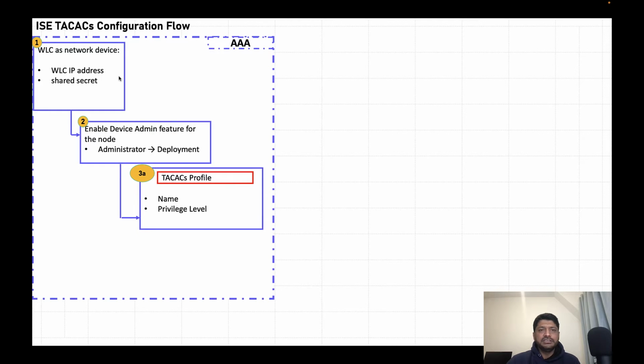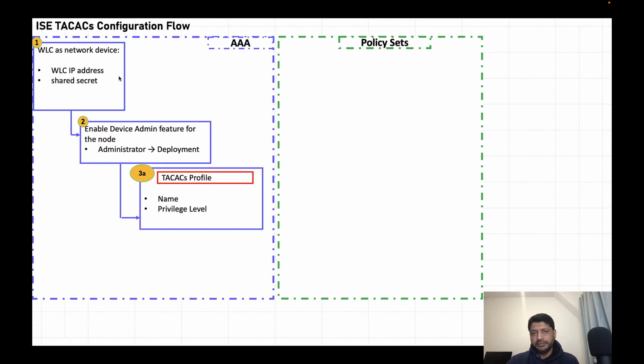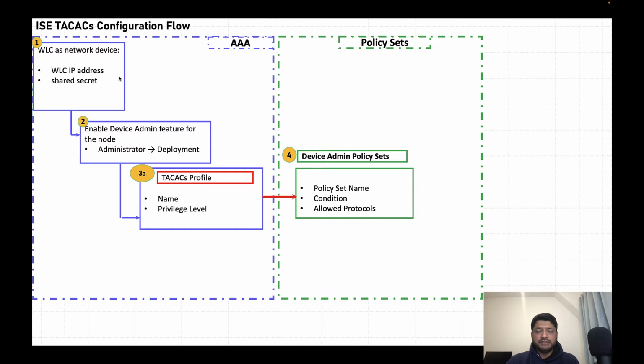And once you do this configuration, you're going to create a policy set. Under the policy set, you're going to have conditions. So a condition is like, let's say you added the WLC as a part of one of the device groups, for example, wireless. So you can create a condition saying that if the device is from the wireless group, apply this policy set. For any other device, this policy set is not the correct one to apply. So something like that, you can create a condition.